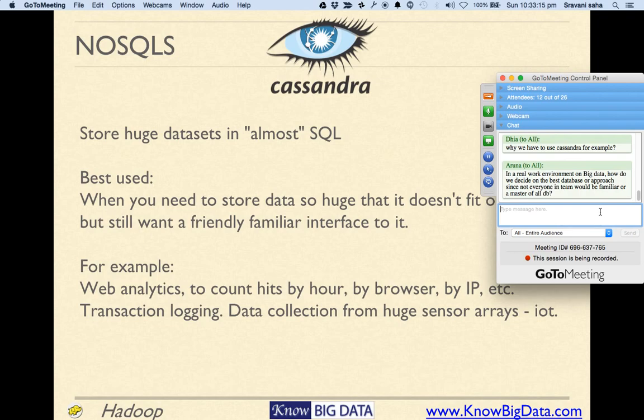Right. So Aruna's question is, in a real work environment on big data, how do we decide on the best database or approach? That's what we are discussing today, that's what we are discussing now. Unless you know which database is great at what, and what technology landscape to use when going for a particular database, you can't decide.